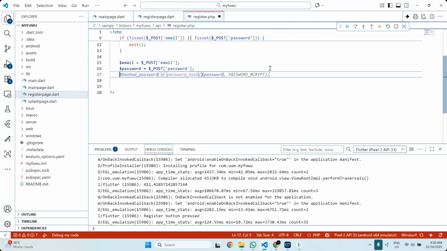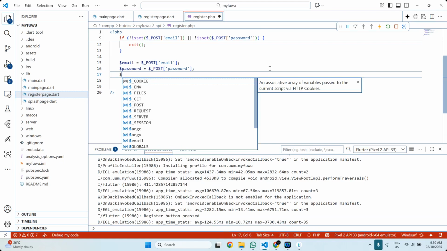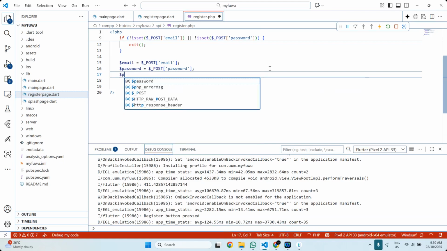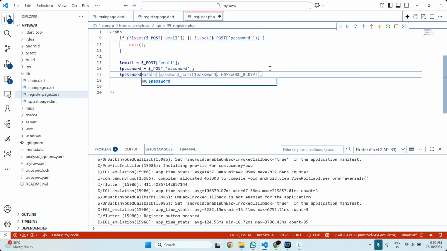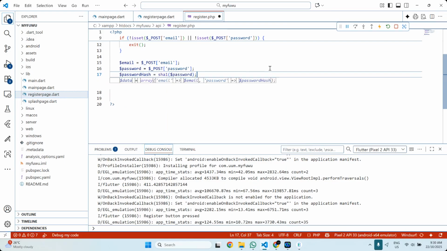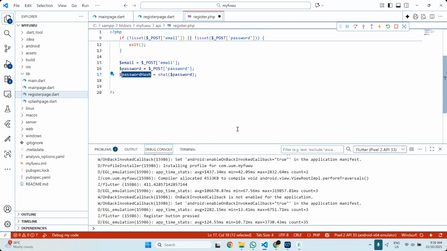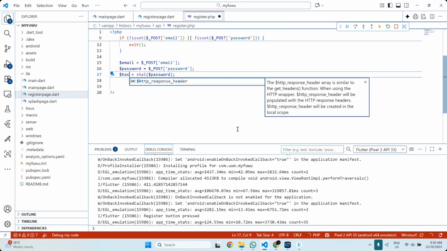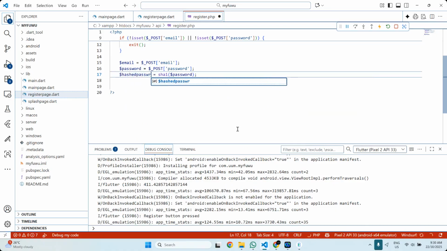So I'm going to hash the password first. Password, let's say here, just password hash equal, but I'm going to use SHA-1. Simple as that. Okay, so password hash SHA-1 password. Or maybe hash password. It is just a variable name.